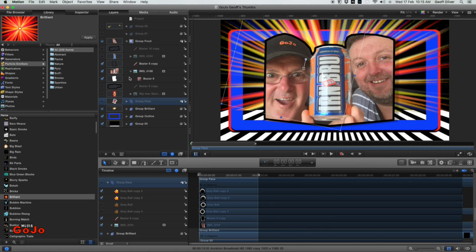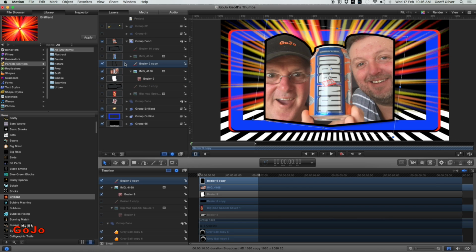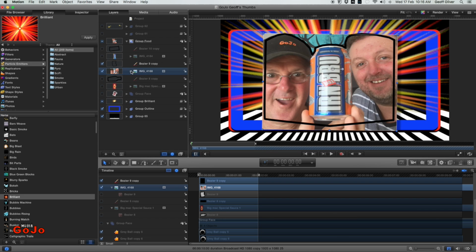But the photo itself is three different components, which is the photo, a cutout or bezier of that photo, which gives us an initial cutout, and then the outline. So I'll get rid of the photo. There's the outline. That's one different component. Then you have the photo itself, which comprises two components.